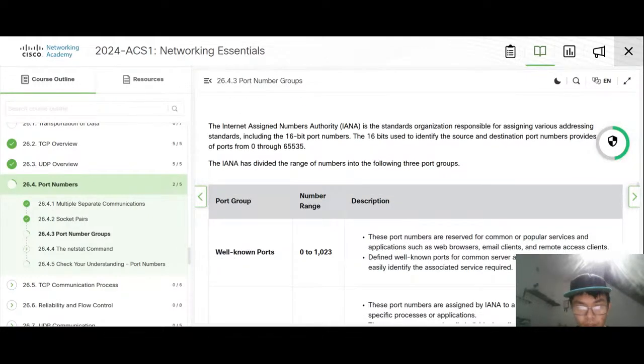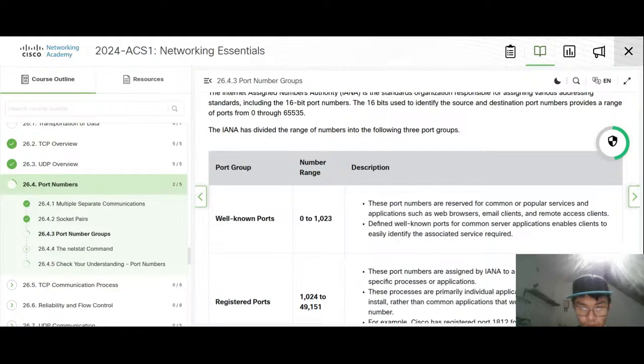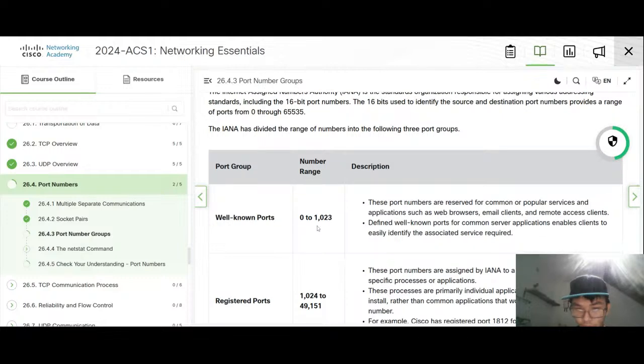For port number groups, we have well-known ports from 0 to 1023, reserved for common public services. They're well-known.